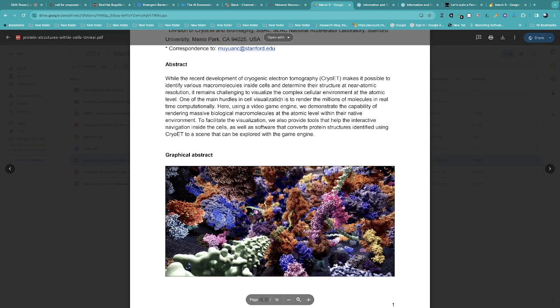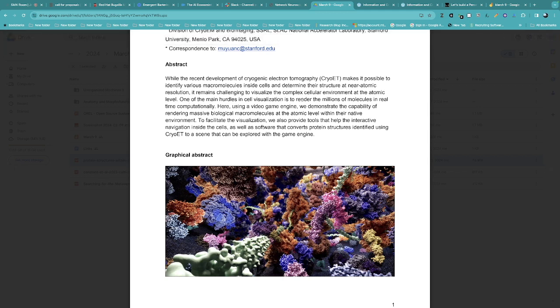One of the main hurdles in cell visualization is to render the millions of molecules in real time computationally. So we want to take these molecules and render them in a computational engine. We're not just interested in pretty pictures, we want to model their dynamics. And one of the things that we've done very successfully is protein dynamics, or modeling protein folding. And so we can do this by taking a very high resolution model of a protein and modeling its dynamics, which basically means it's wiggling around and reconfiguring itself.